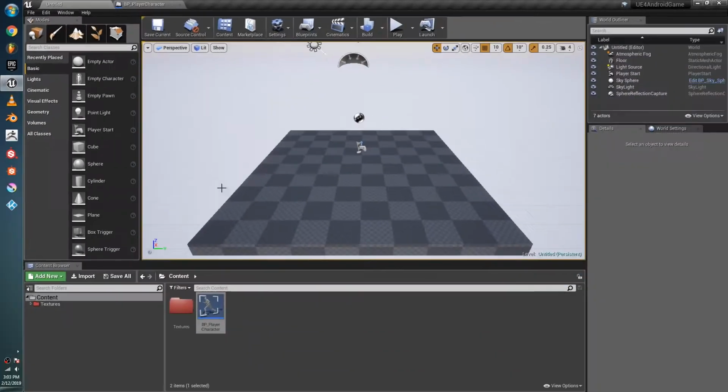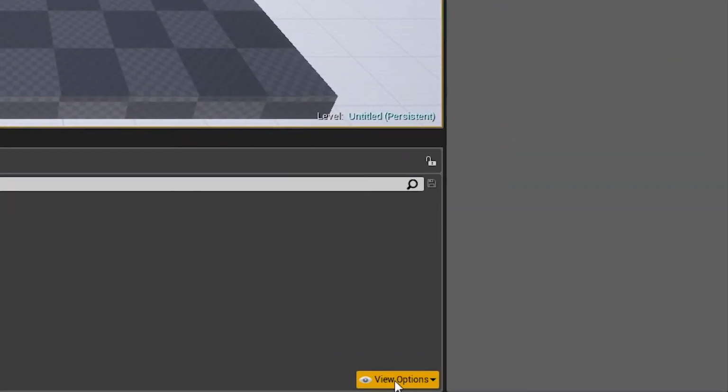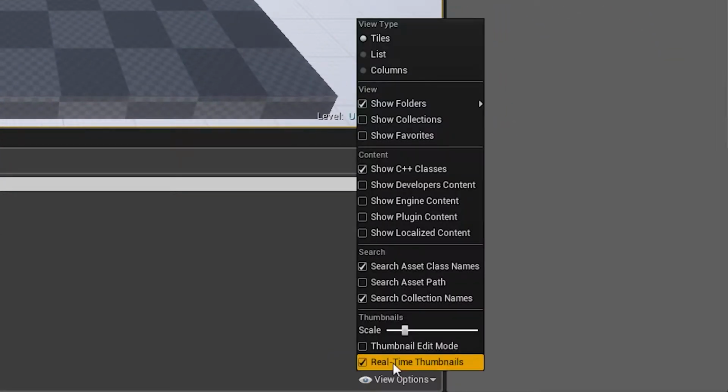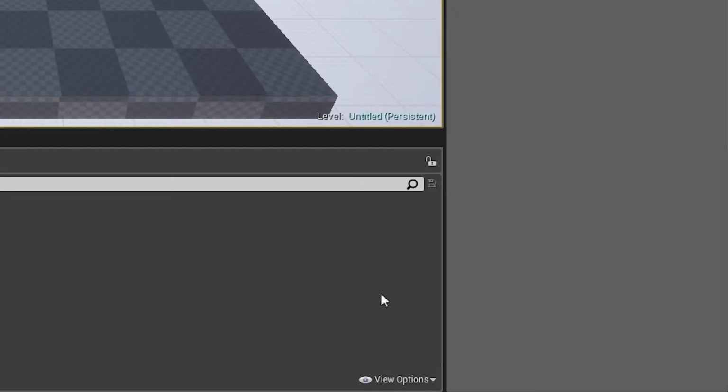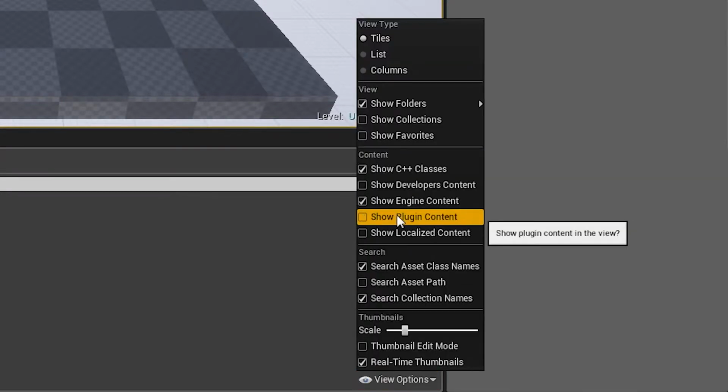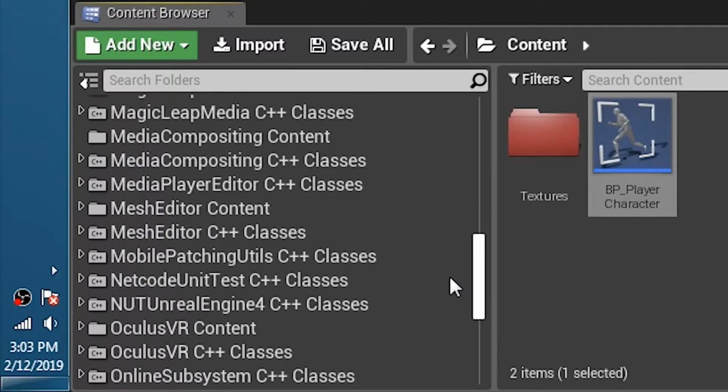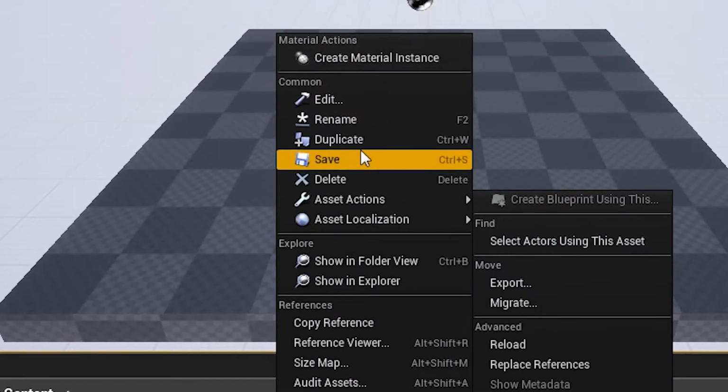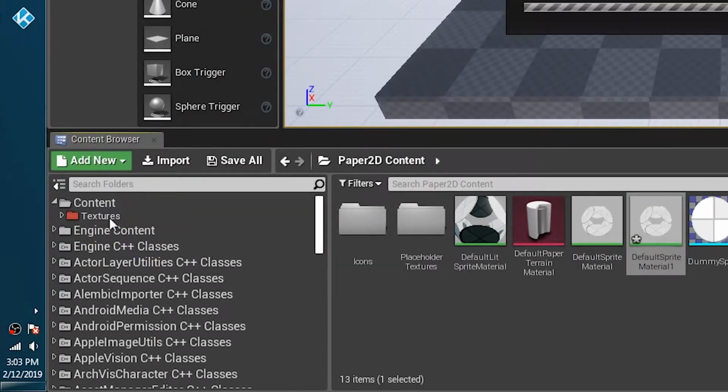So you want to head back over to the content browser, and then in the bottom right hand corner, you want to click on the View Options menu. And then you want to select Show Engine Content and Show Plugin Content. So then you want to scroll down to Paper 2D Content, and you want to make a copy of the default sprite material and move it to our content folder and rename it.